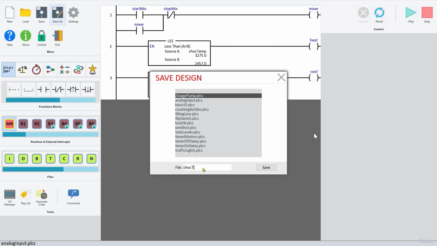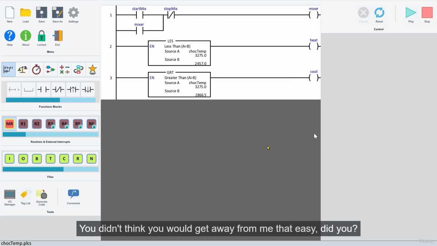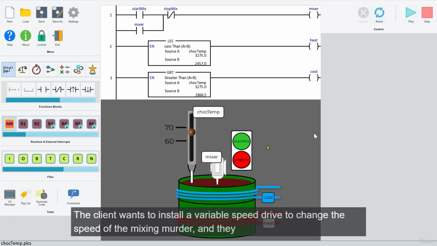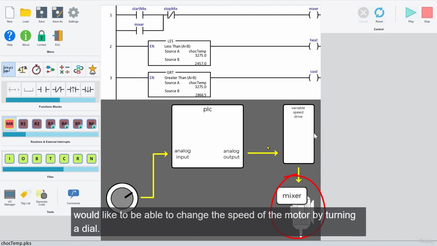Cool. Alrighty. Guess what? Yep, I've got extra for you. You didn't think you would get away from me that easy, did you? You should know me by now. The client wants to install a variable speed drive to change the speed of the mixing motor. And they would like to be able to change the speed of the motor by turning a dial.